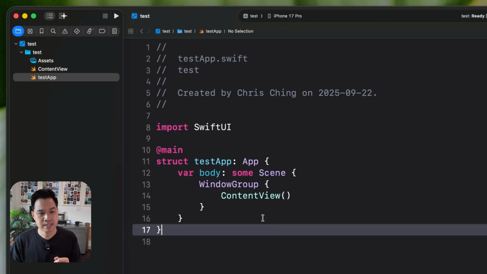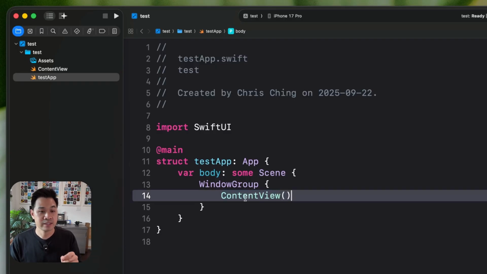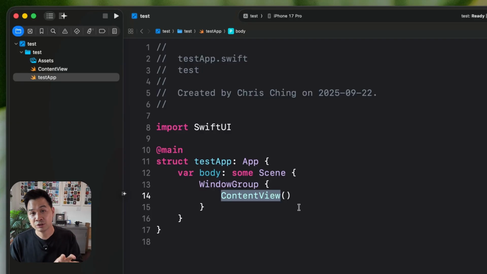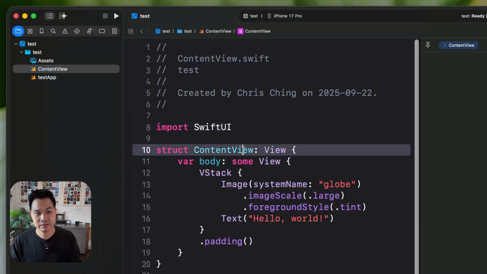But also notice that it creates a content view. You don't need to know what it is or how that works right now. I just want you to see the connection between content view here in the app launch point and content view here in this content view.swift file.